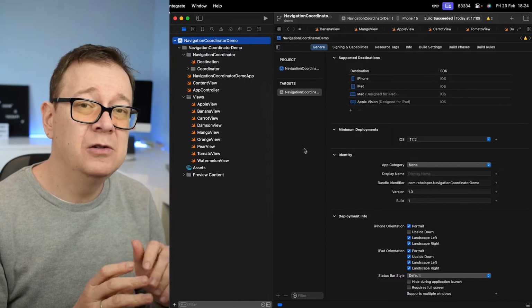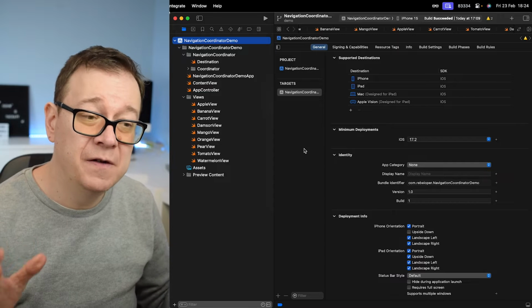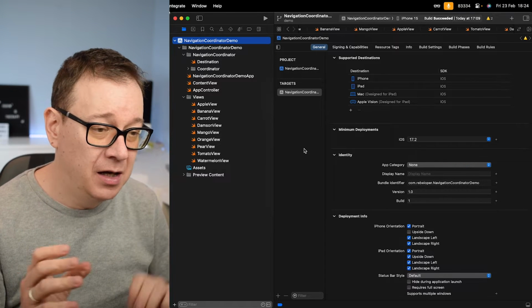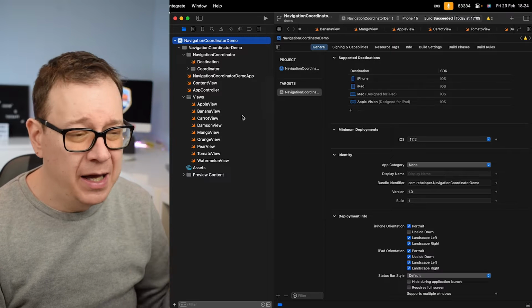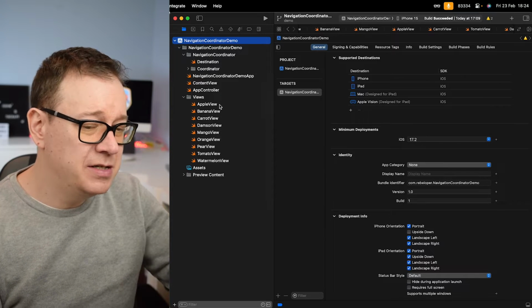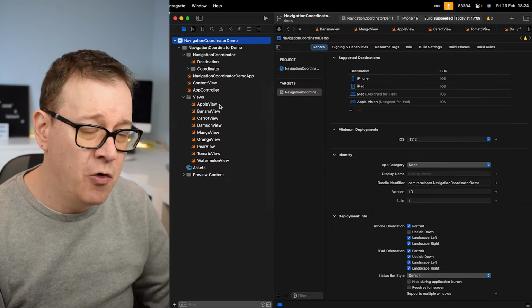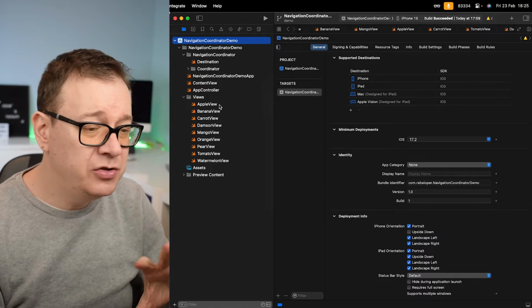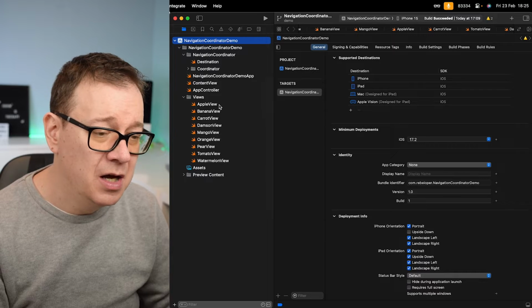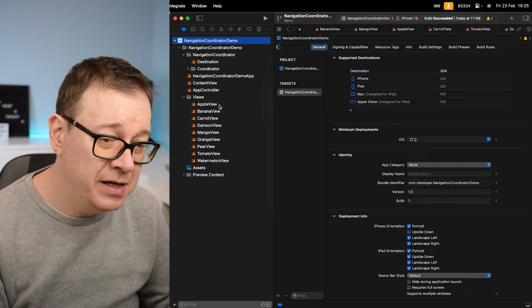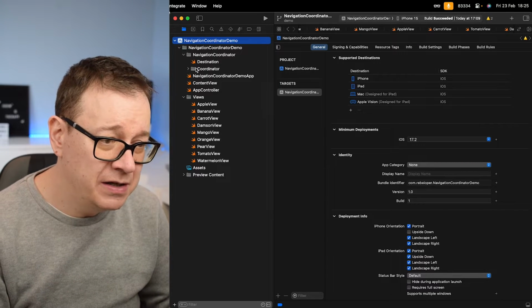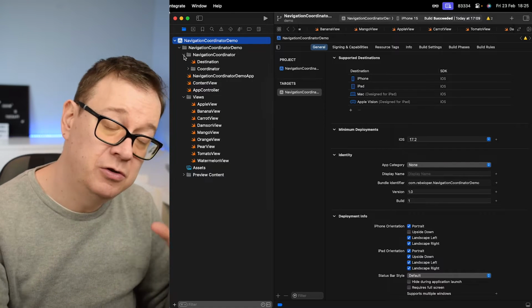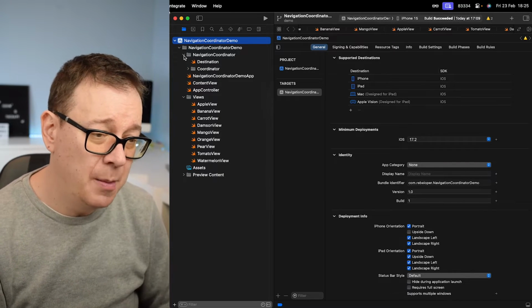So we are going to have all kinds of navigation with the coordinator that we are going to set up. And what I have over here is just a demo project for the examples that we are going to cover, and just to show you what we have built already in this demo project. Here we have the navigation coordinator. This is what you are going to drag and drop into your project.